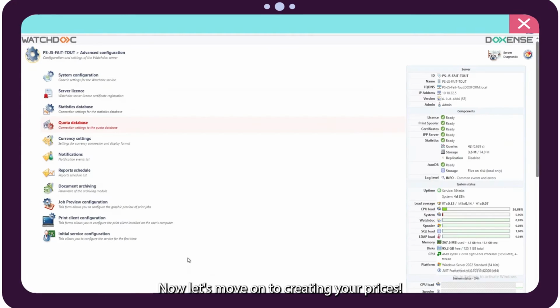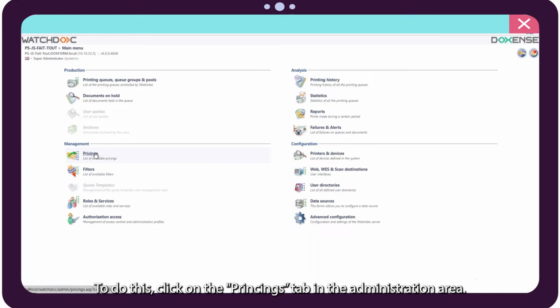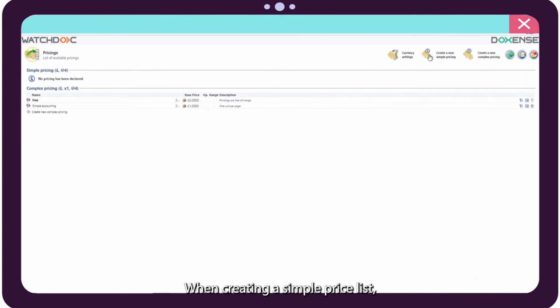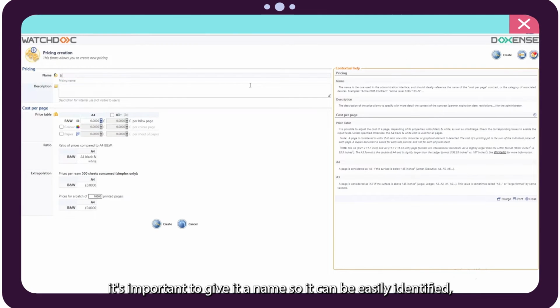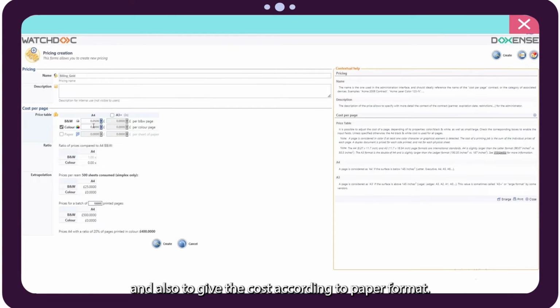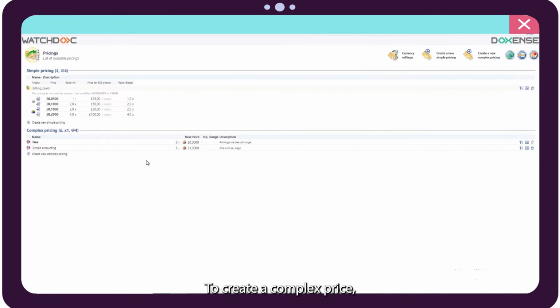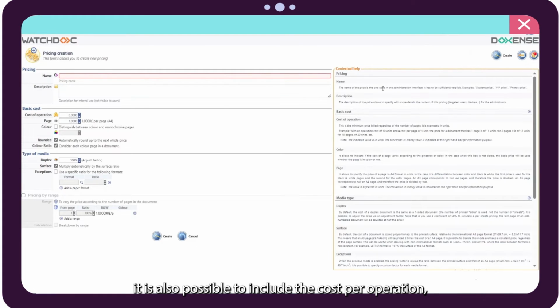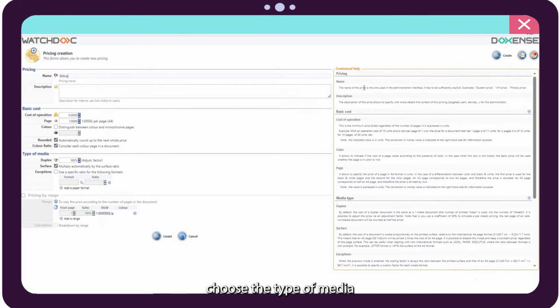Now let's move on to creating your prices. To do this, click on the Pricings tab in the Administration area. When creating a simple price list, it's important to give it a name so it can be easily identified. To select the right cost for monochrome and colour printing, and also to give the cost according to the paper format. To create a complex price, it is also possible to include the cost per operation, choose the type of media, and even configure pricing by range if required.